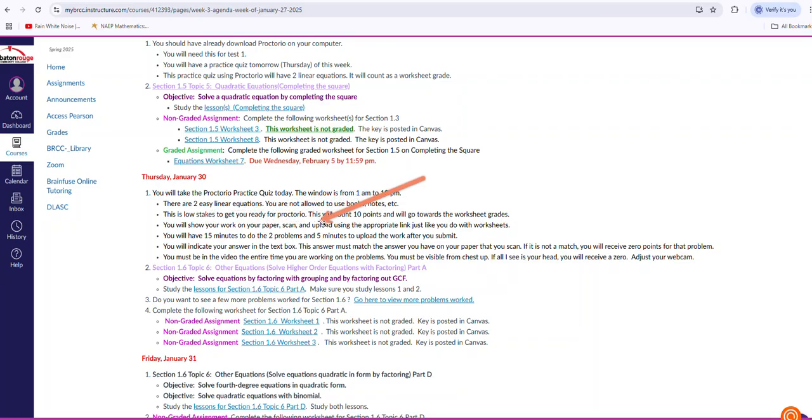You will scan and upload using the appropriate link just like you do with the worksheets. You will have 15 minutes to do the two problems. And remember, your tests are timed, and you have 5 minutes to upload the work after you submit. You will indicate your answer in the text box.